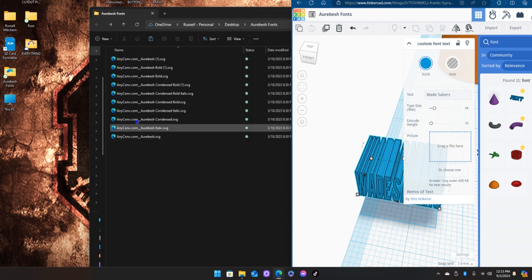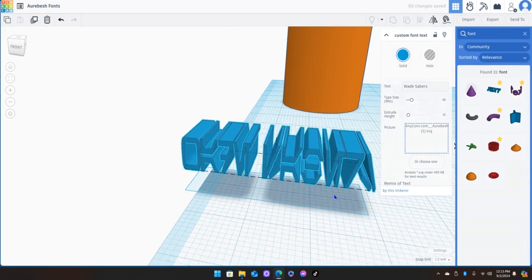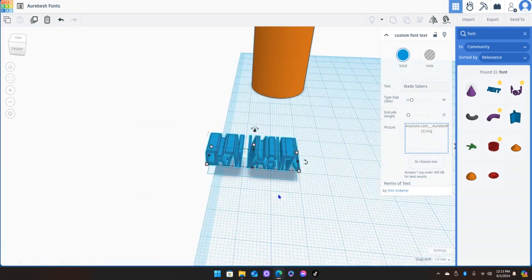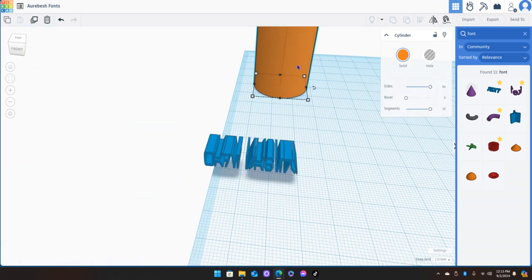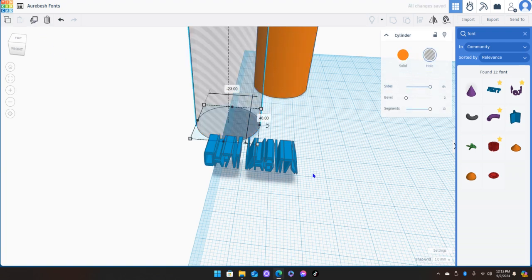These are the different ones that I have saved. I'm just going to use the standard one. Drag and drop that into where it says drag a file here, and now it changed it into the Aurebesh language. So let's copy this real quick and make it a whole.